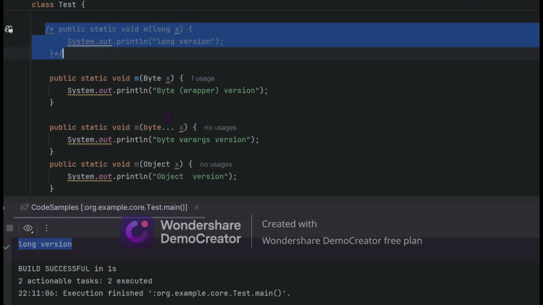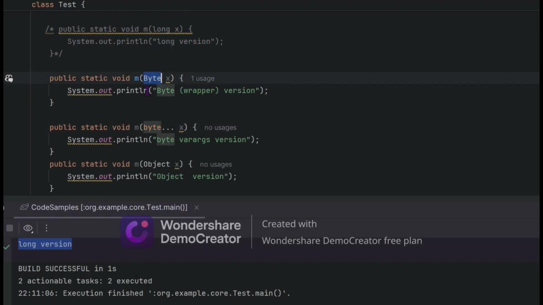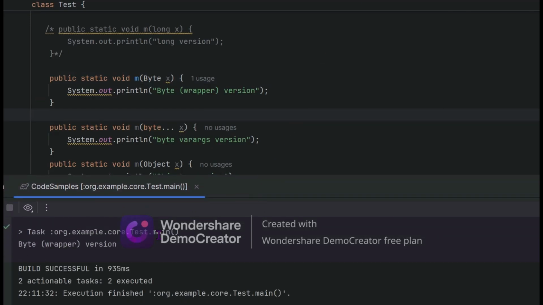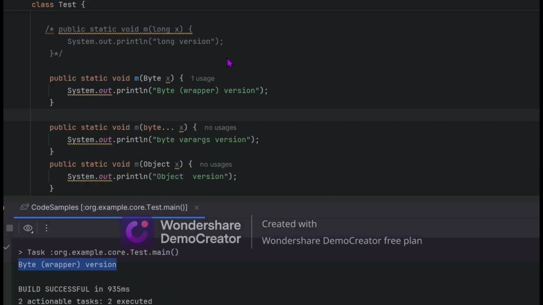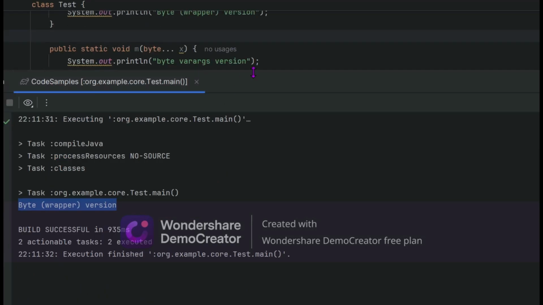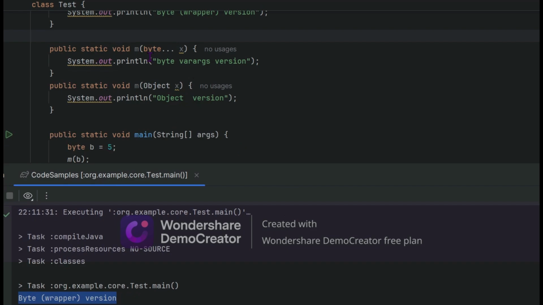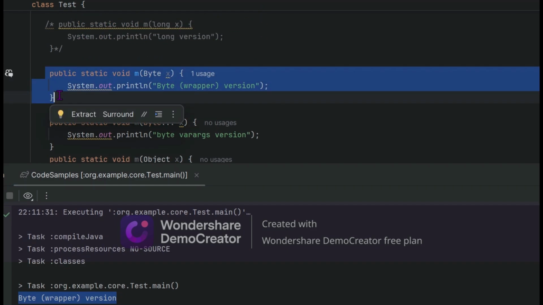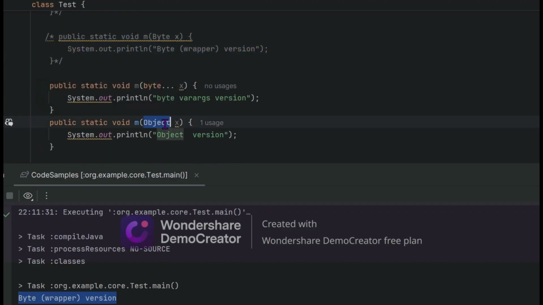Now let us see. We have byte varargs, byte wrapper and object. Let's see what will happen. When we run this one, we get the byte wrapper version, because before varargs it will try to do autoboxing and convert to the byte wrapper, so it is matching here. Now let us comment this one also out and see what will be the output next.